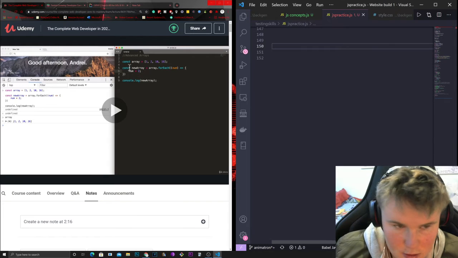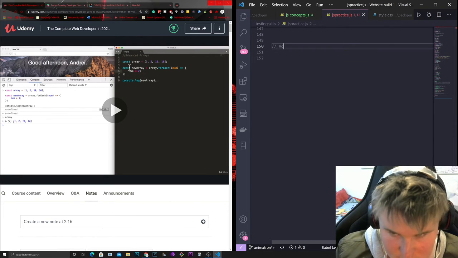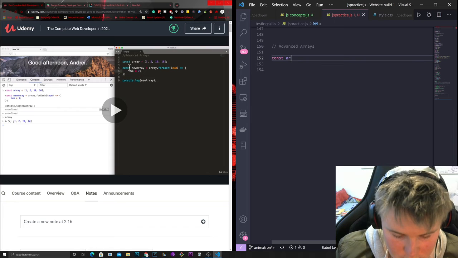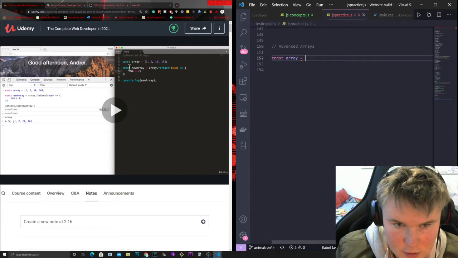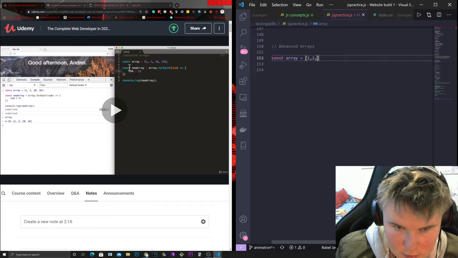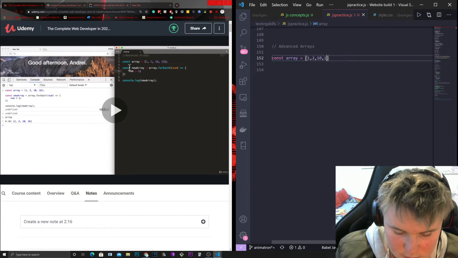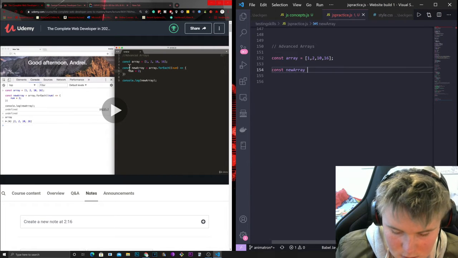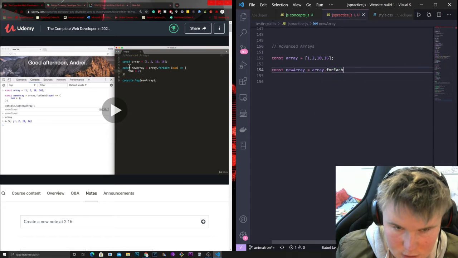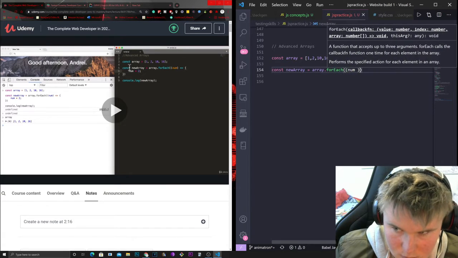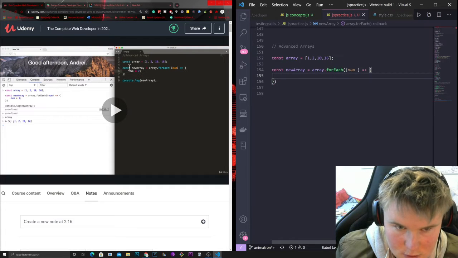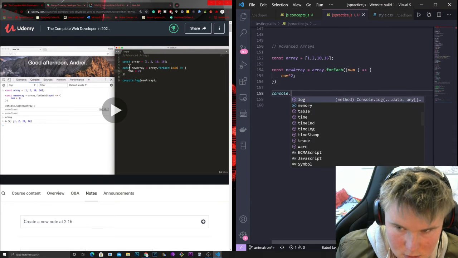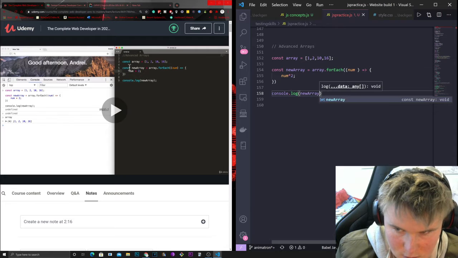We're going to have advanced arrays as the title. Then we'll have const array, so we're declaring a constant variable called array, with square brackets for an array: 1, 2, 10, 16. And we'll have const new array equal to array dot forEach, with a parameter of num in the array. For each number, return number multiplied by 2. Then if we console.log new array, let's see what we get.